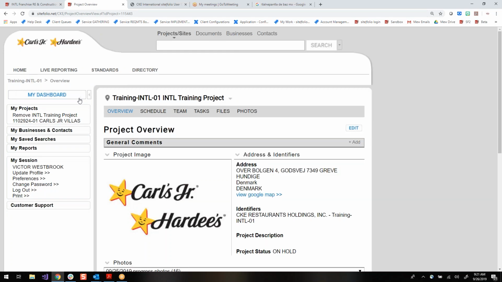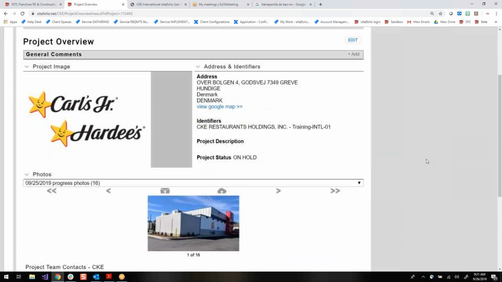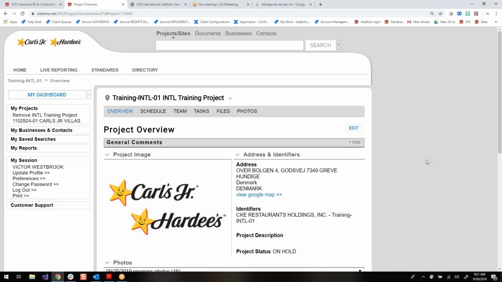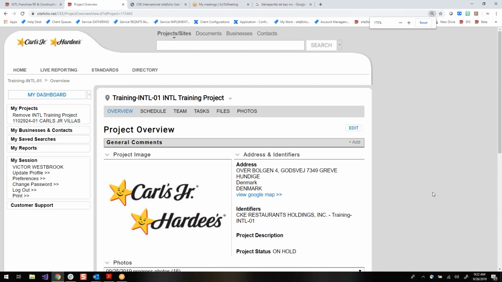And I wanted to point out that if you want to collapse the left navigation, you can select this caret and it opens up the window for you. And also, I wanted to point out that if you have a lot of gray space in your screen, if you click Control and then the plus sign on your keyboard, it will enlarge the Sitefolio window for you.